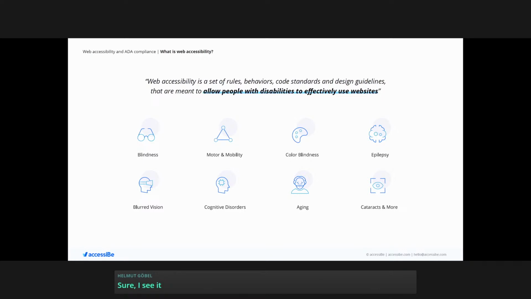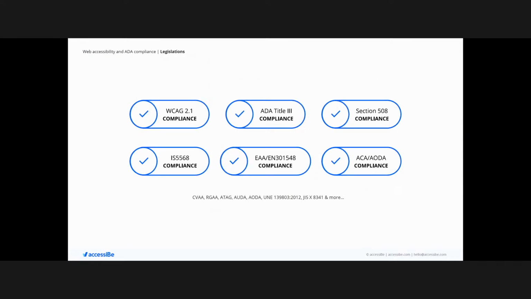And by the way, it's not just people who are blind who need adjustments on the internet. You have a very wide range of disabilities that can impact how people use the internet, everything from motor impairments to cognitive disorders to even aging-related disabilities.